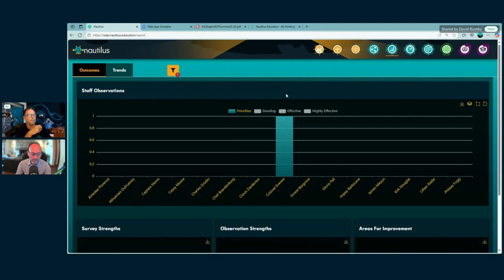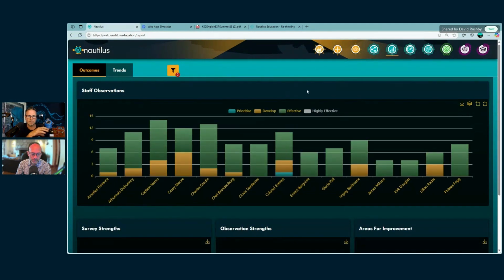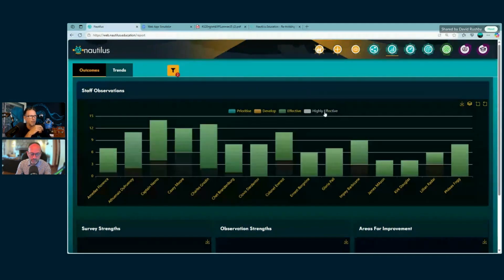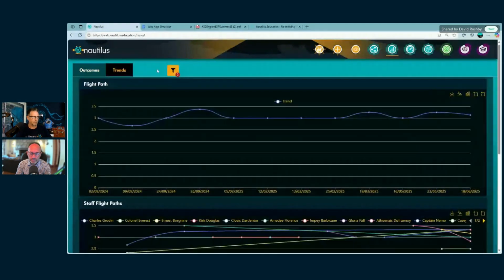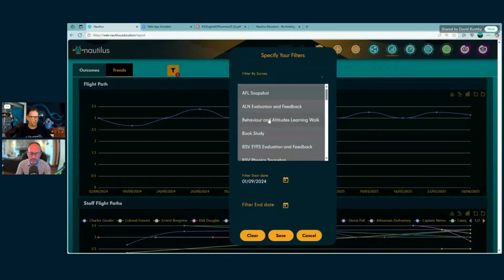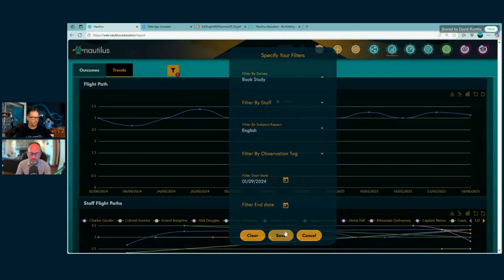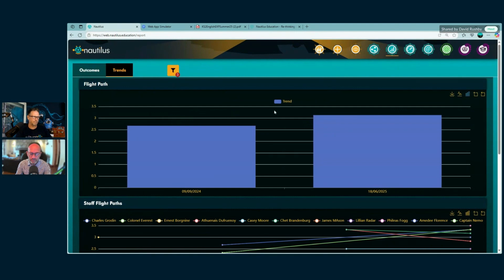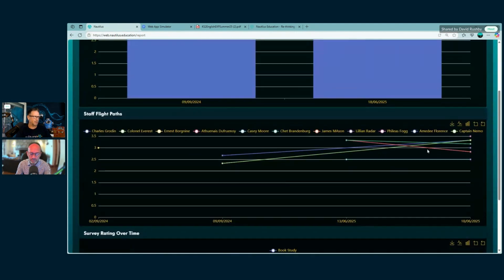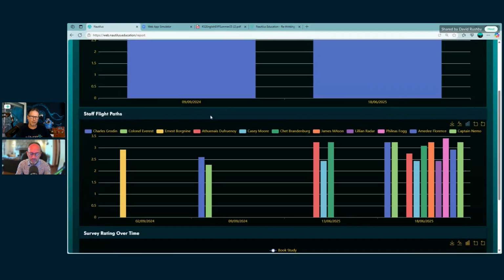But most importantly, it just means that I've got this live picture and everything's building up, and I can use it to inform my strategic planning. So that's really the dividend. And if I come across the trends here and apply now by book studies, I can then start to see what that looks like across the year. And I can start to see what the book studies look like as I build that picture.